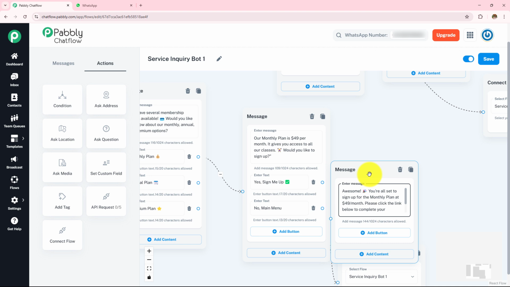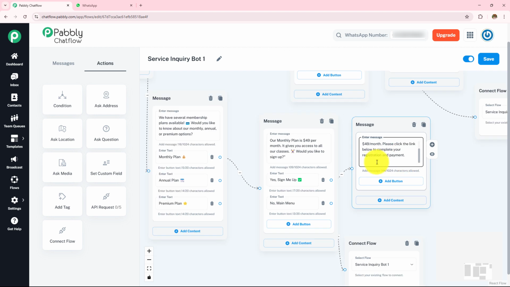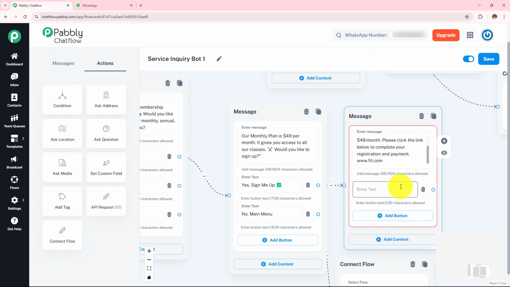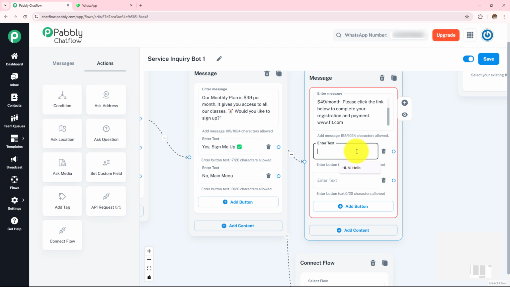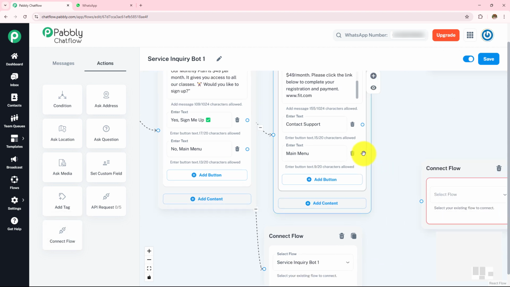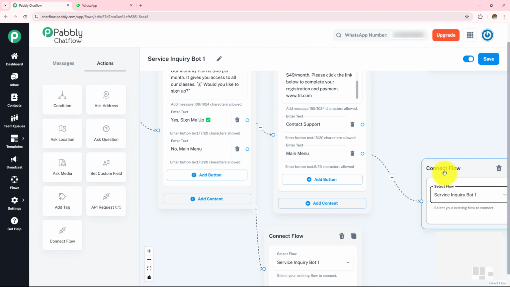Awesome, you are all set to sign up for monthly plan at $49 per month. Please click the link below to complete your registration and payment. Here I have added my random link and then I am going to again add the button, in case the customer wants customer support or the contact information. I am again going to add 2 buttons for that. So here I am going to write contact support or main menu. Here we are going to connect the same flow like we did so that we can restart this bot. And then I'm going to select the bot as service inquiry bot 1.